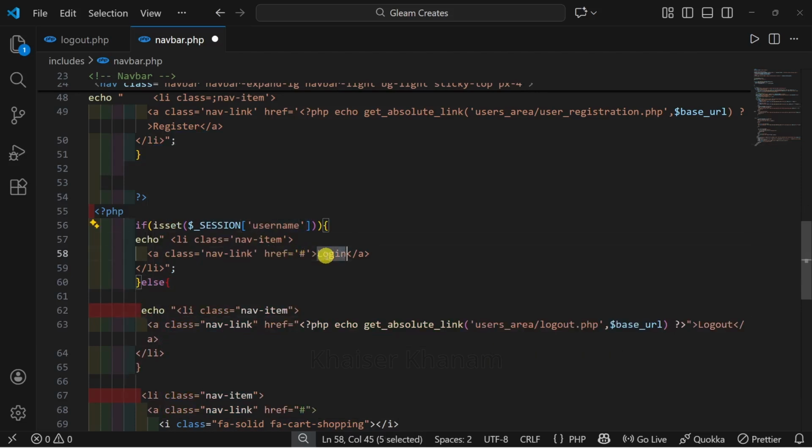Here also, I'm just going to write echo. If username is set, then in place of login, I should be having logout. First, let me change this. Single quotes, single quotes. I think all good. If username is set, the user is already registered or logged in. So in that case, here I should be having logout.